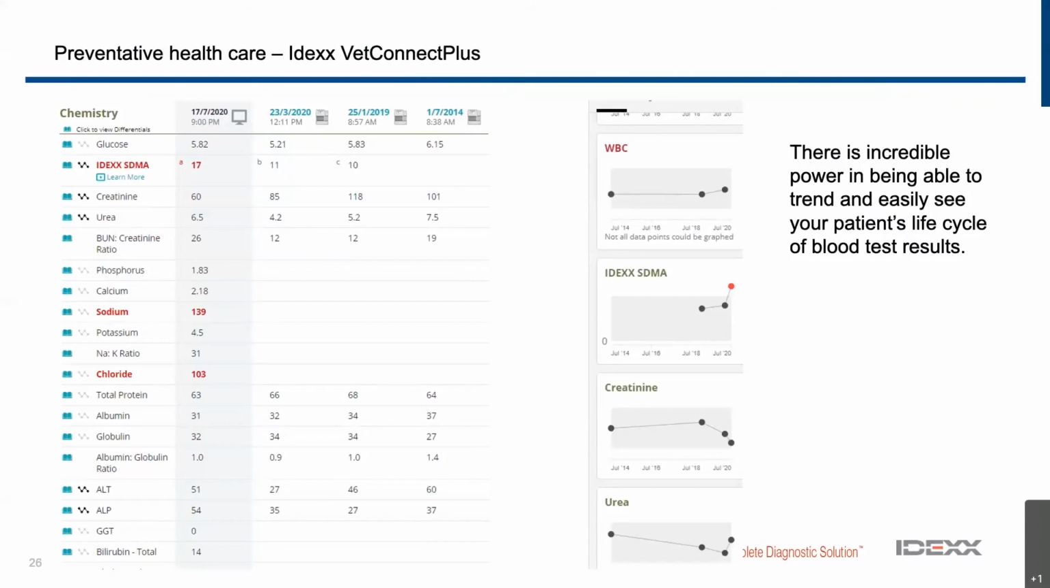And what we can see if you start checking on things is that suddenly we've got an IDEXX SDMA that's been trickling along for a couple of years, and now it's suddenly jumped up. Well, what's caused that to jump up? Why have we had this change? Let's do some investigation and actually ensure that we haven't got early renal insufficiency occurring. Or we might just want to check it. But there's a lot of power in being able to trend and see this patient's life cycle.